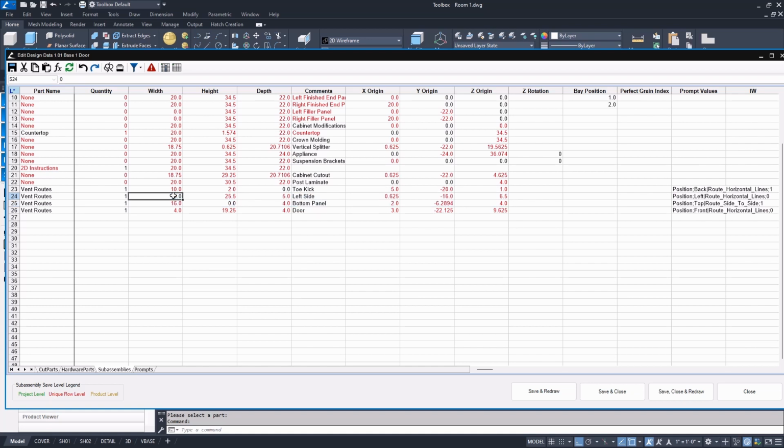Then for the left side, the width is 0 because we're just going to put it into the left panel. The height, in this case horizontal lines, is 0. So it's the length of the vertical lines. The depth is going to be the distance between the front and back of those routes. The X origin is going to be the inside of the panel so that we can machine on the inside with all the other machining. The Y origin is going to be 6 inches from the front of the cabinet, and the Z origin is going to be just a little bit above the toe kick there.